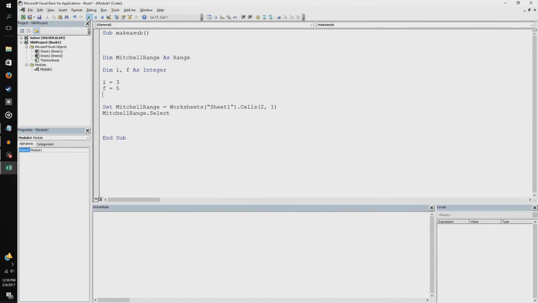If I run this code, if I remember correctly, it's going to give me an error. It's going to say, "Select method of range class failed," and then it's just going to highlight this row. That's not a very descriptive error, but you're probably going to run into it a lot if you're selecting ranges. It took me a while to figure out what's happening here.